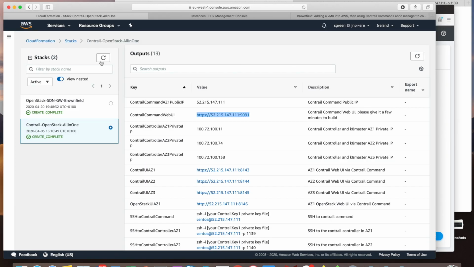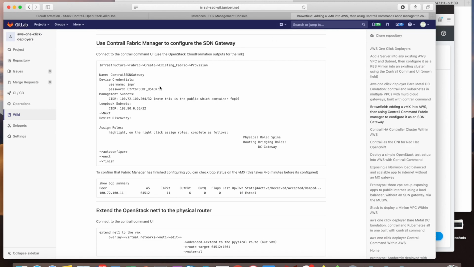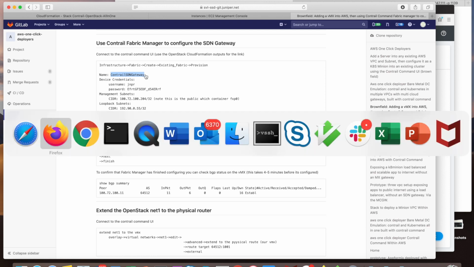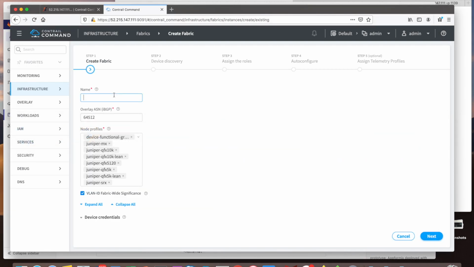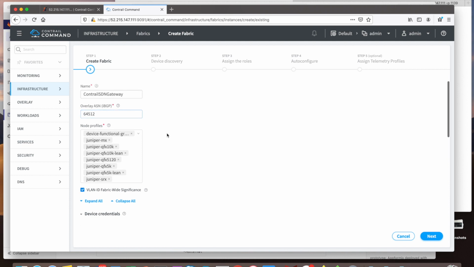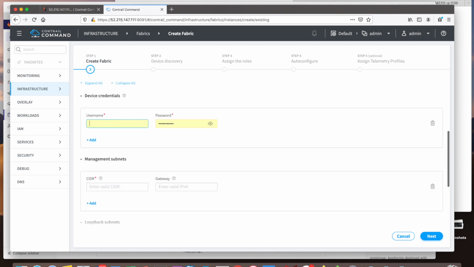Provision, and heading back to that wiki, I've given you some example config. So you can change names, but first run, copy paste. We'll leave the ASN. These are the node profiles, so you can just leave these, they don't slow it down, but one of these is the MX. This is the one that we're after. The login and password for the vMX.